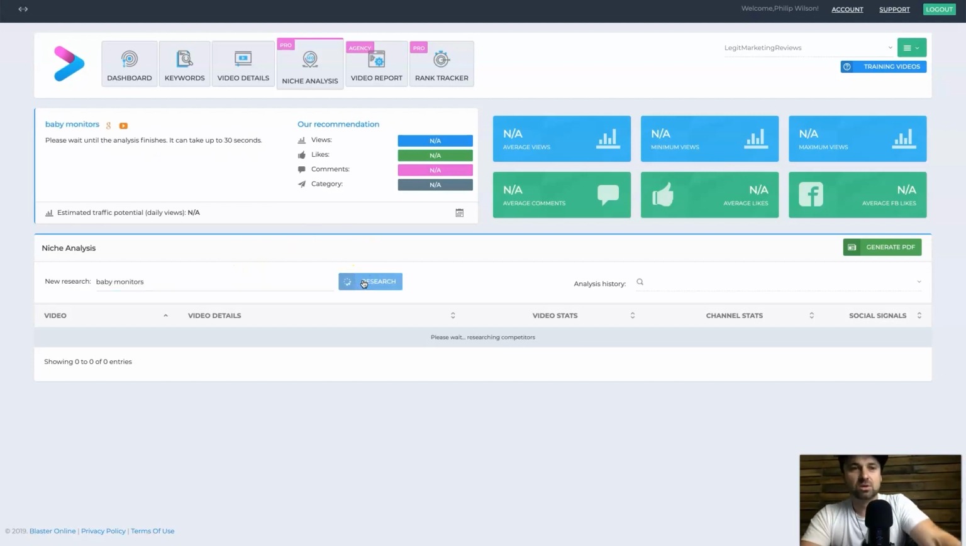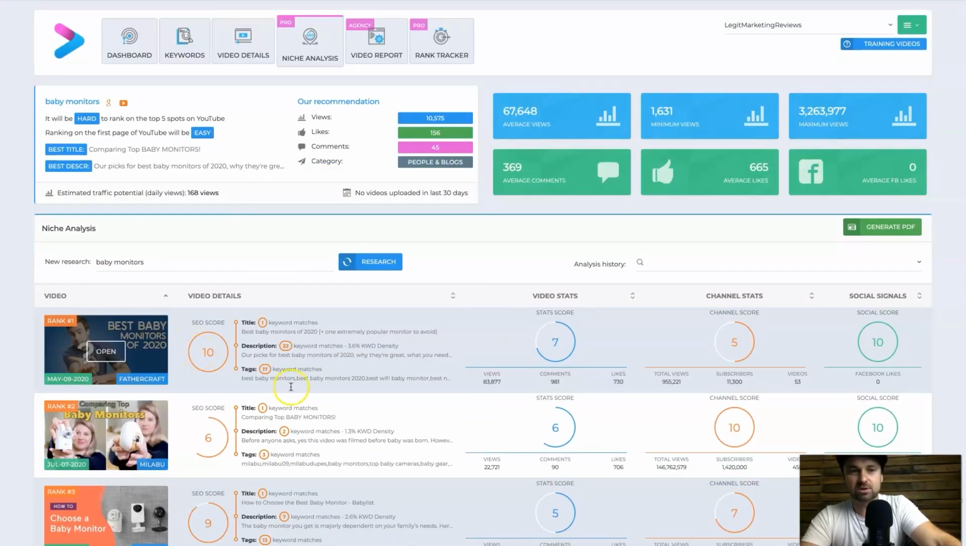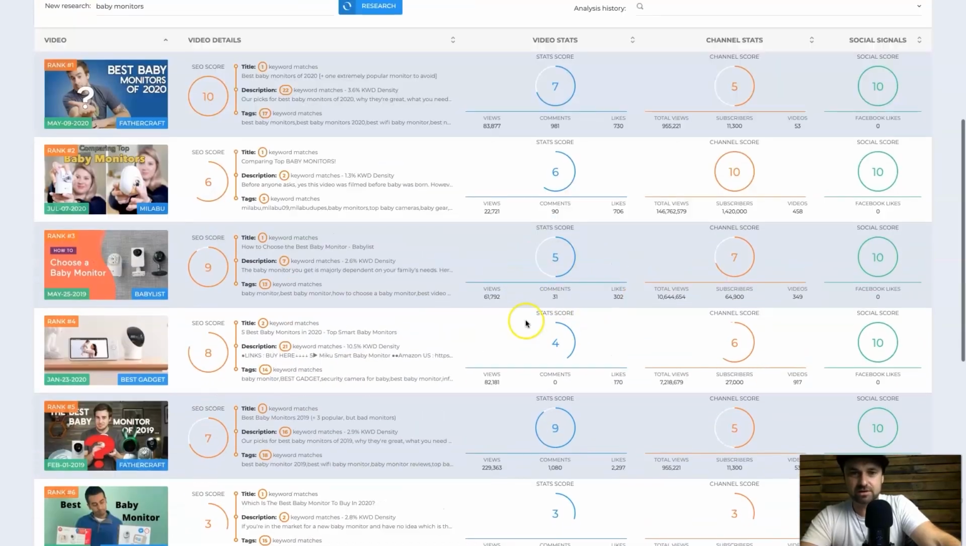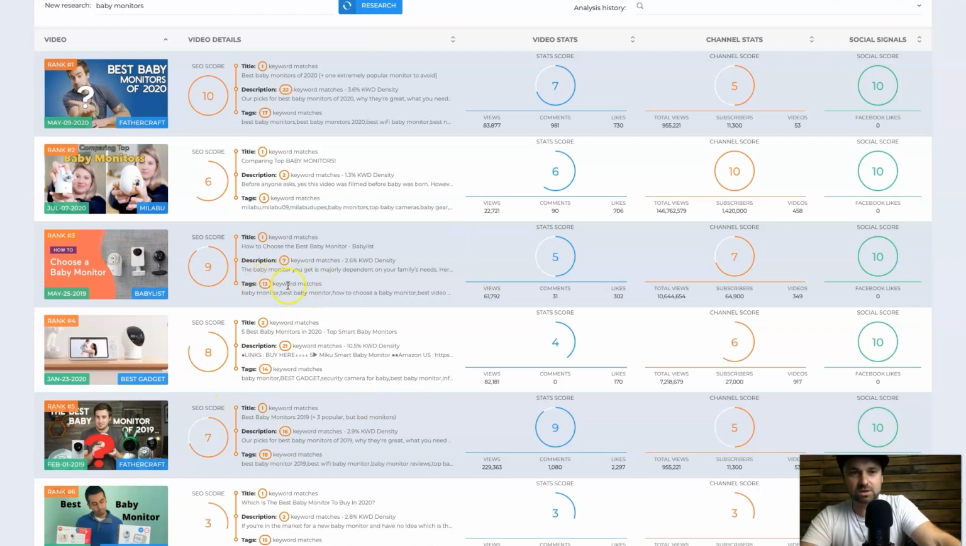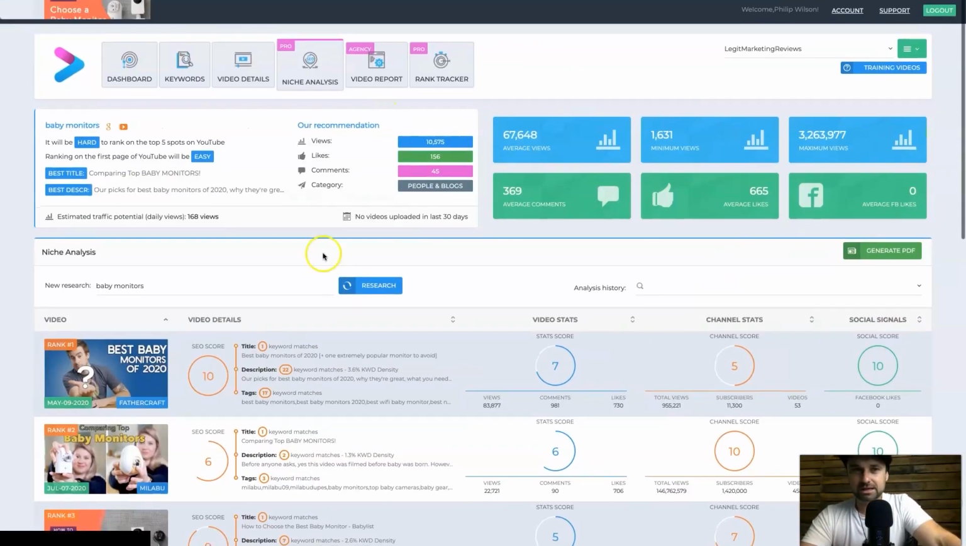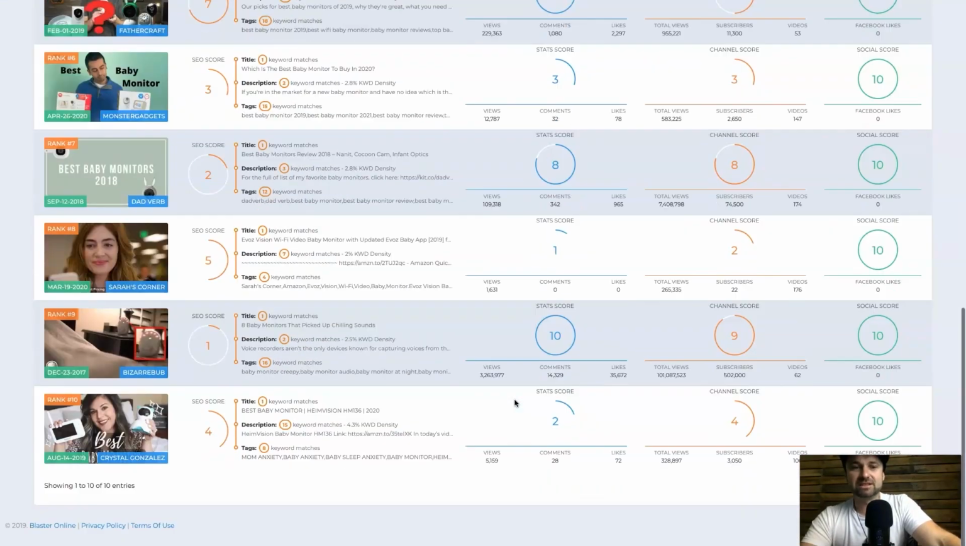Press research. What it's going to do is it's going to go ahead and find videos that are actually ranking for this term. So it's going to take just a few moments. Here we are. Here's the keyword and here's what people are currently ranking for. The good thing about this too is it tells you sort of all in one area, sort of what tags they're using, the description, SEO score, things like that. So if the top ranking video has got a very low SEO score, there's a good chance you can outrank him very quickly. Once again, I personally don't use this much, but it is there if you need to have it.